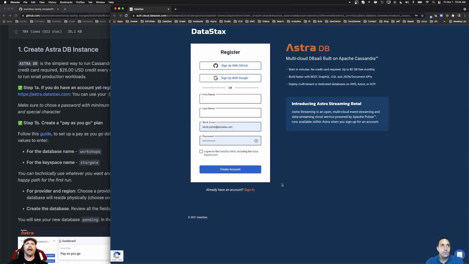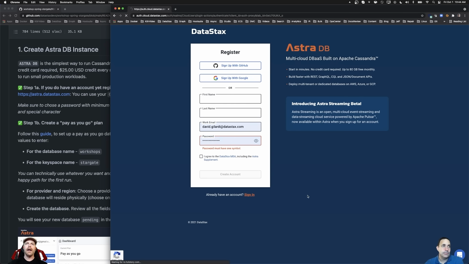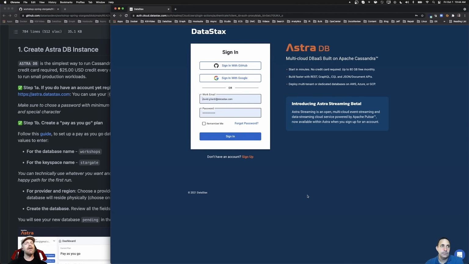Now, I already have an account. I will sign in. By the way, this is completely free. Everything we're going to do here is free. Registration is free. We're going to use the free tier with the database. So at no point do you have to worry about paying anything. All right, so while you're all signing up, I'm going to go ahead and log in.